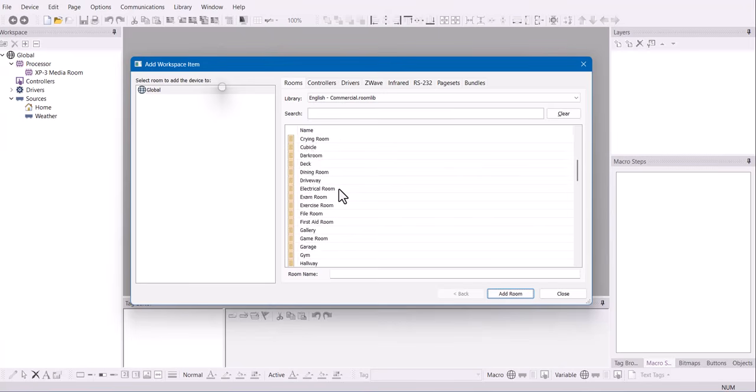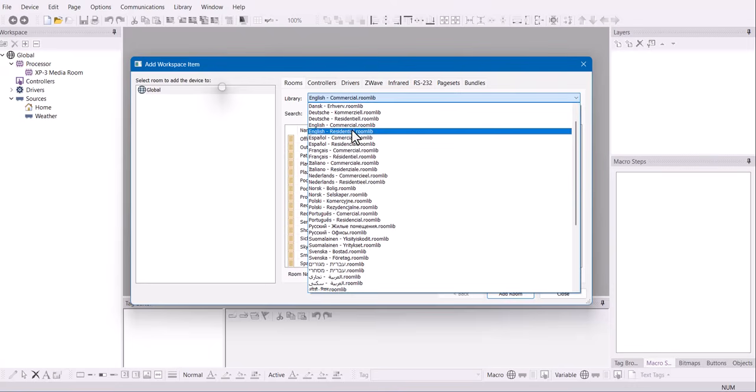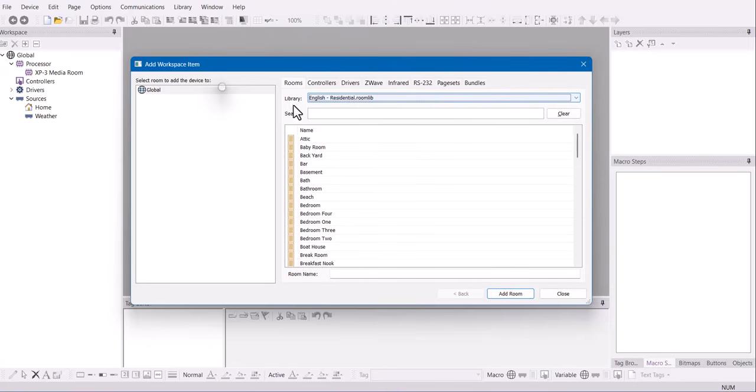You could search for rooms, you could scroll down and look for a room, or type in a room name. You could also set your library to English Commercial or English Residential. So whatever option you prefer, the software will remember. I'm just going to type in the name of the room in the bottom. I'm just going to call it Media Room. And I'm going to select Add Room. Now in the workspace, we have a media room also with a little placeholder for controllers and sources as well.